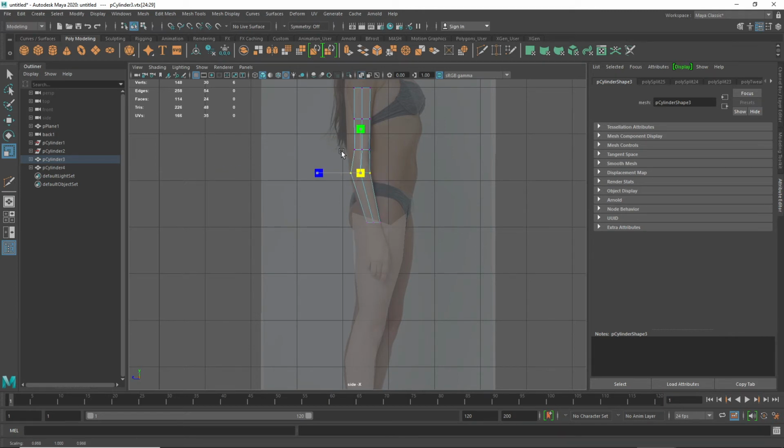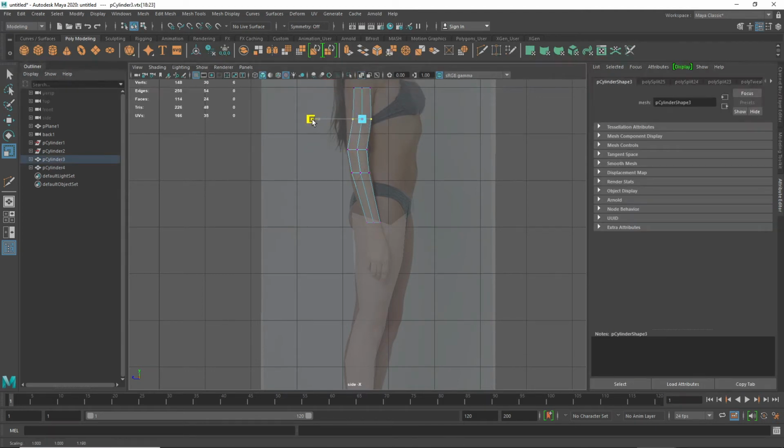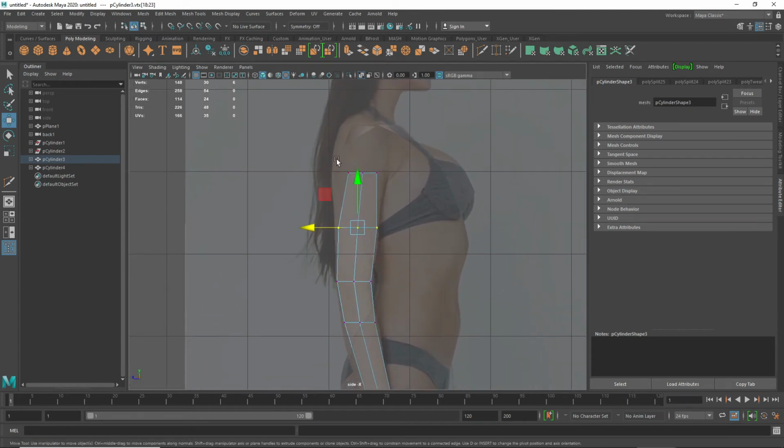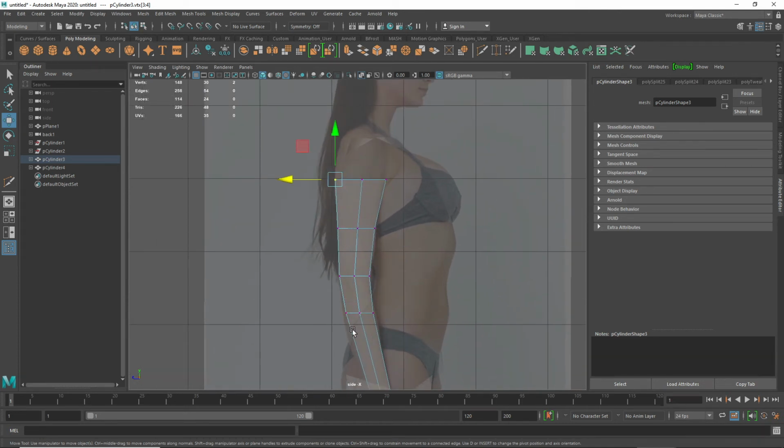Here's my elbow, move that over. And grab this and move it roughly like so. So you can kind of go in and tweak, but ultimately that is kind of the overall feeling I need.